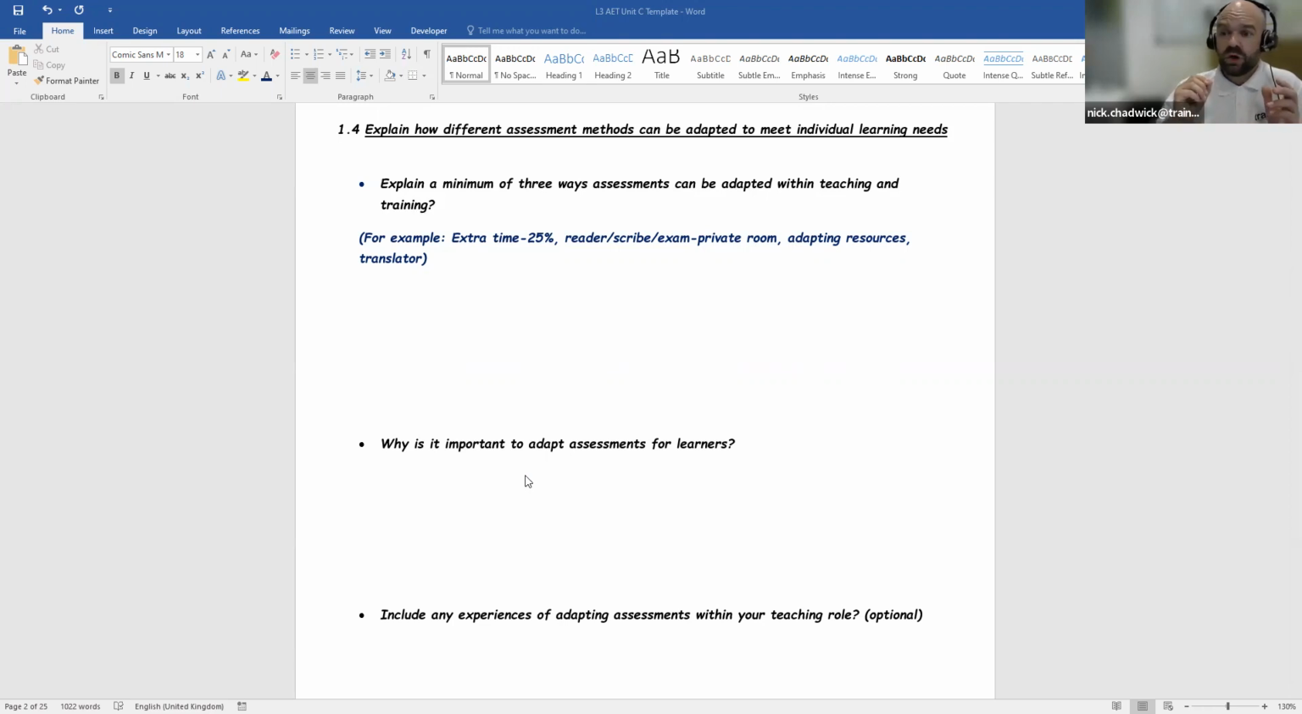We're making excellent progress, by the way. We are going to look now at criteria 1.4, explain how different assessment methods can be adapted to meet individual learner learning needs. So as a teacher, a trainer, and also as an assessor, you have the power, you have the ability to adapt your assessments in order to promote fairness and equality. And you have the power to really adapt your assessments to meet the individual learner's needs.